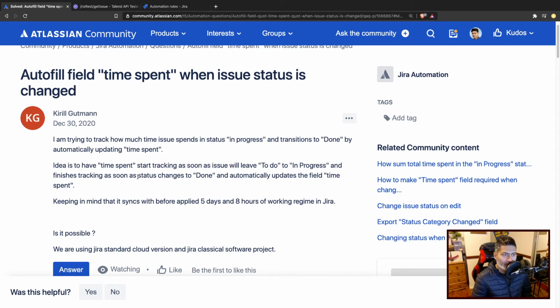calculating the time spent on an issue when the issue is transitioned, let us say, from to-do status to in-progress status. So let us say when you start the work, you may want to change the status from to-do to in-progress, and it will probably start some kind of a counter. And then when you move the issue to, let us say, done, the user wanted to autofill the time spent field in Jira.